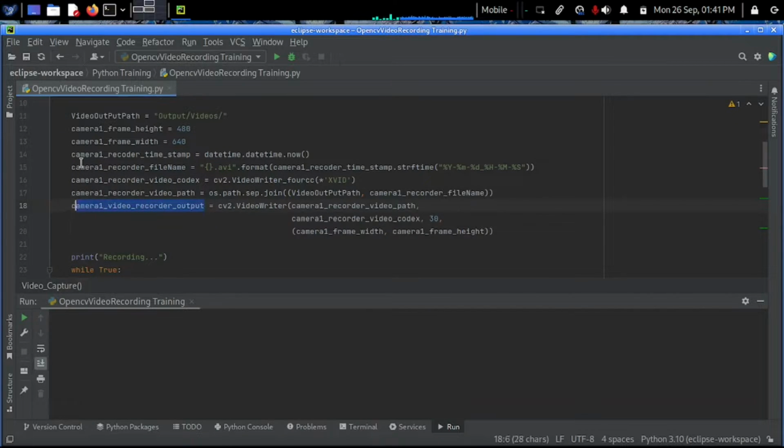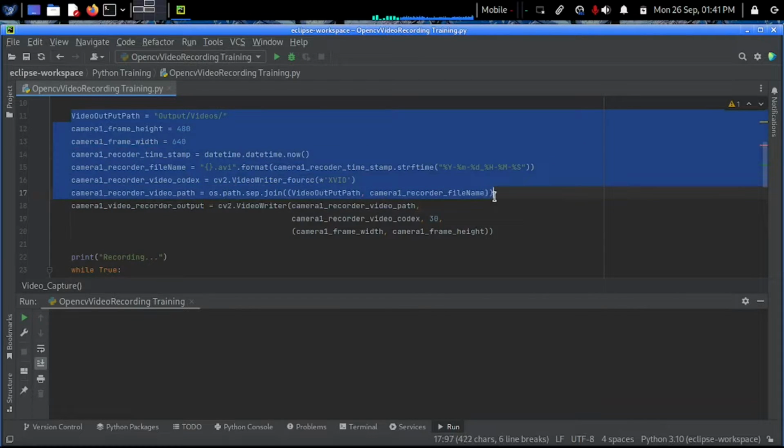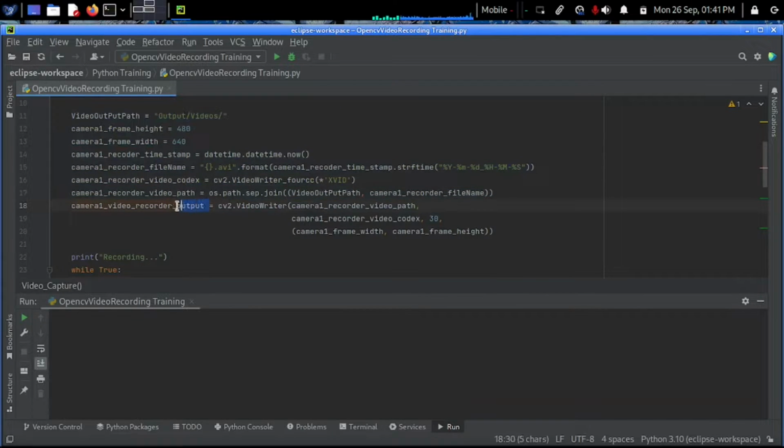Now we will define our video output, which will be all the variables we defined earlier. To combine them all, we will use OpenCV's function VideoWriter. The input for VideoWriter takes a file path, which we combined earlier, a codec, which we defined earlier, our FPS, frames per second, that we want our video to run at. Lastly, our frame width and our frame height, which we already set.